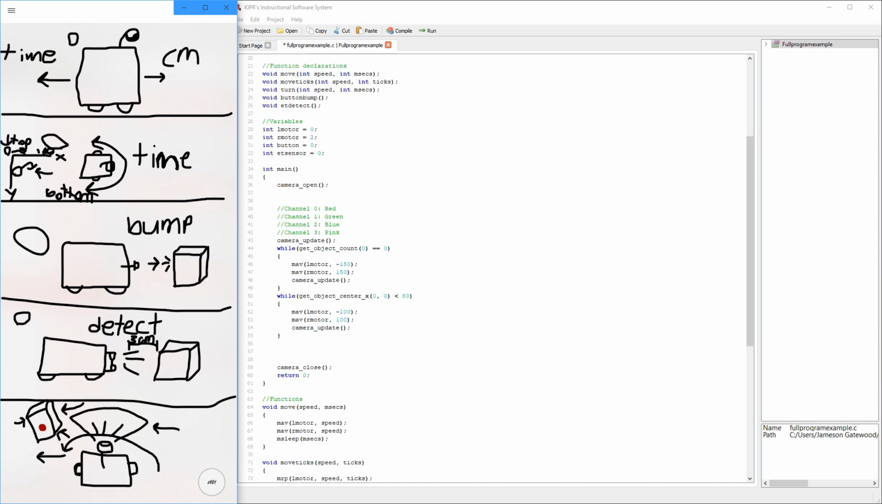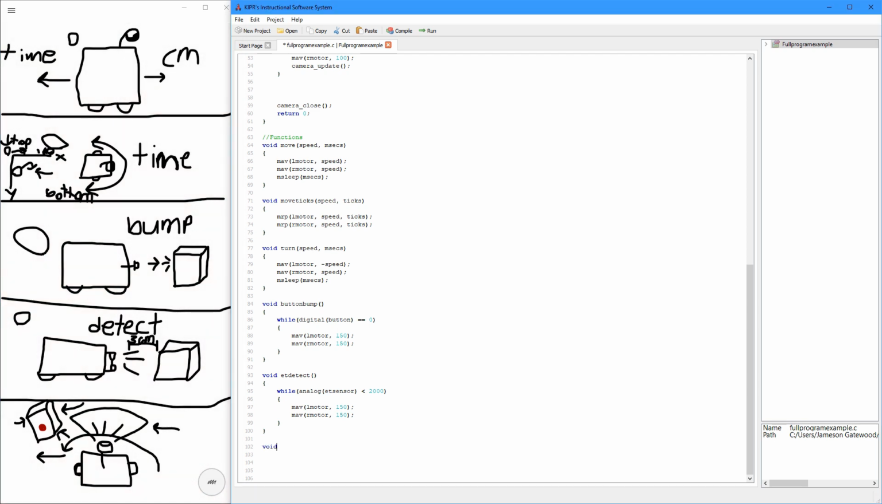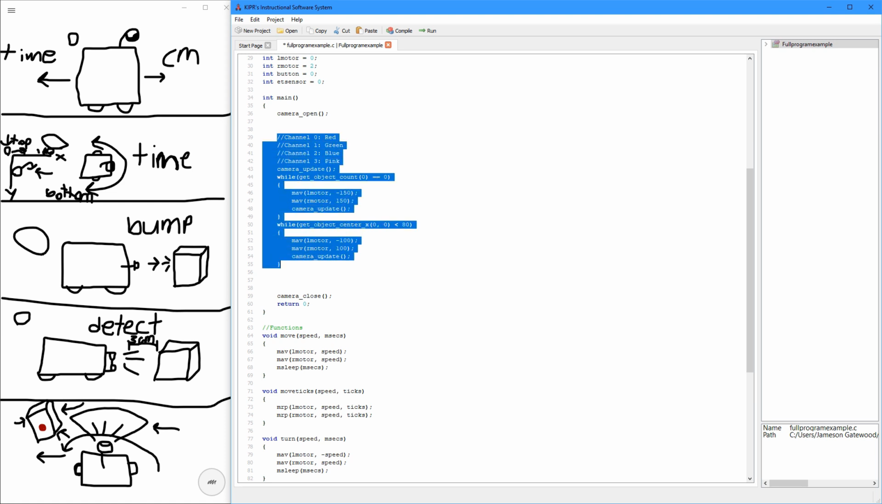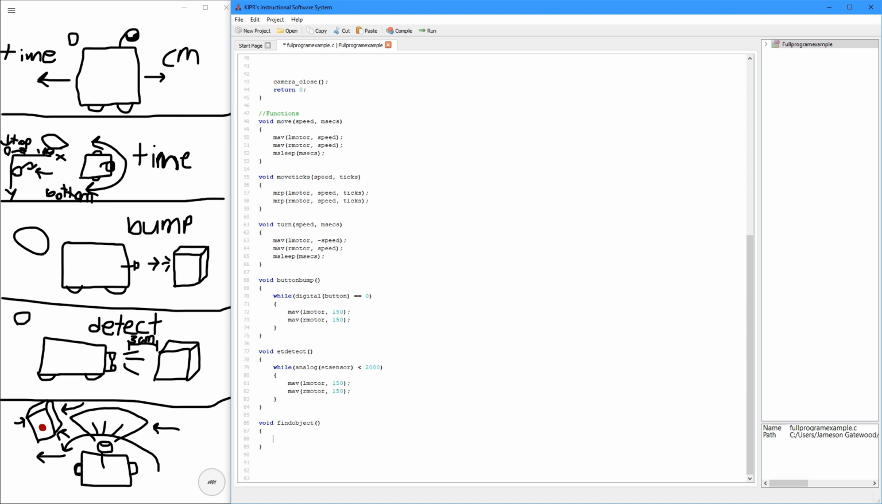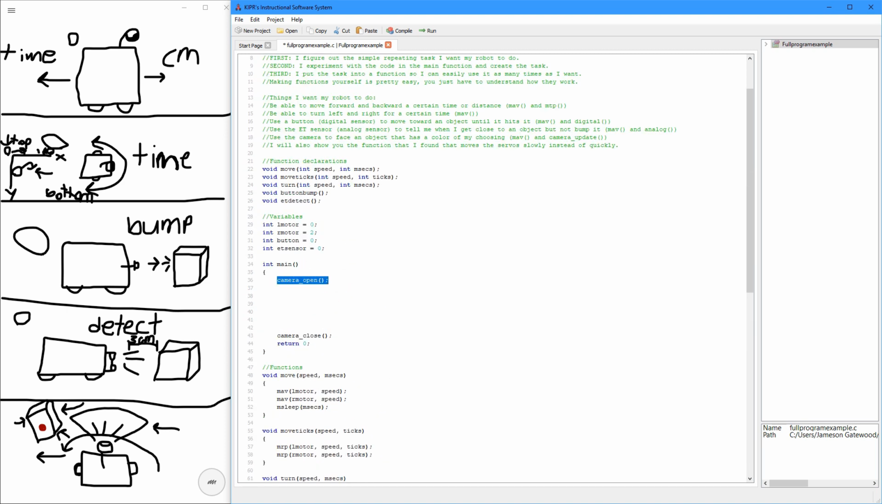Now let's make a function out of it. So we'll go down here and I'm gonna say void find object. Great. And then we're gonna cut and paste all of this right here with the notes and everything. Paste right there. And the reason I am leaving this camera open and camera close up here is because if I put it right here, anything I put in between here is gonna be able to use the camera because I've already opened it. Anything before this is closed.